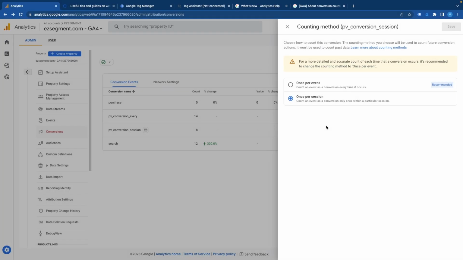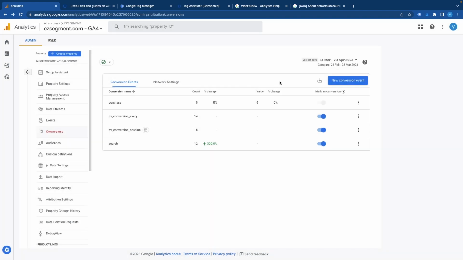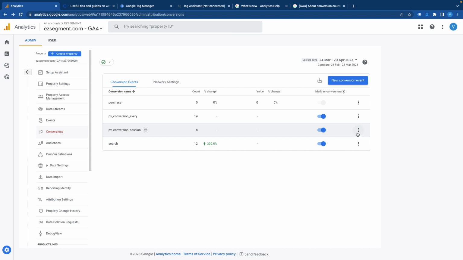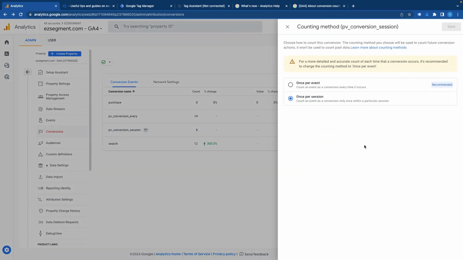The default conversion counting method will almost always be once per event. So when you add a new conversion event from this section or you mark it as a conversion from the events overview, once per event will be your default counting method. The once per session option will be used only when you automatically migrate Universal Analytics goals or properties to GA4. And it was done to closely match the conversion count that you saw previously in Universal Analytics.